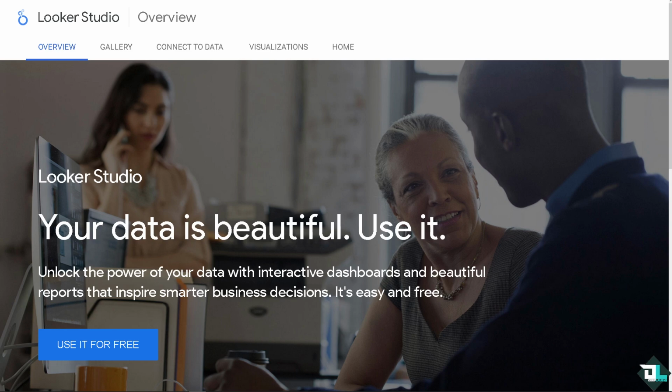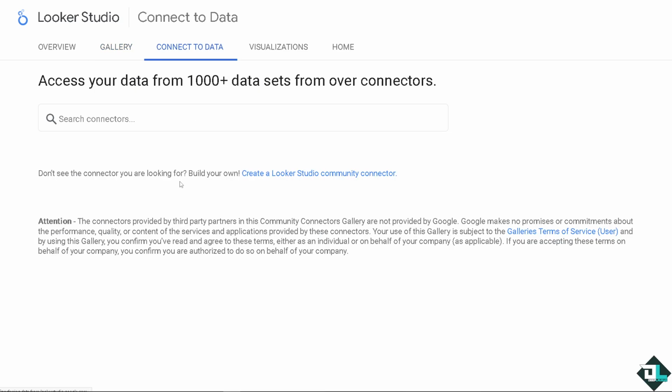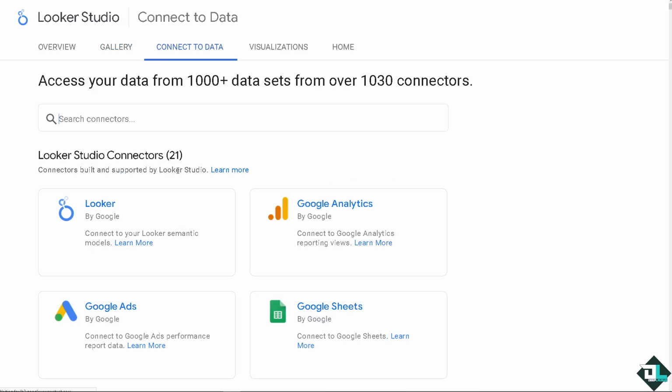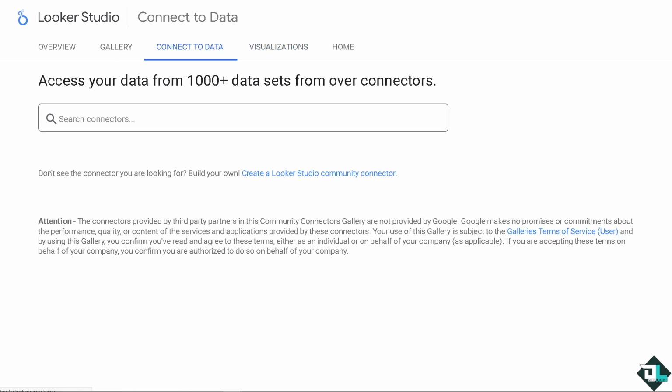In today's video, we are diving into something exciting, which is Looker Studio. Whether you're a complete beginner or just looking to sharpen your skills, this tutorial will take you through the basics of Looker Studio. We will explore how to create stunning data visualizations, build insightful dashboards, and of course, make data-driven decisions like a pro.